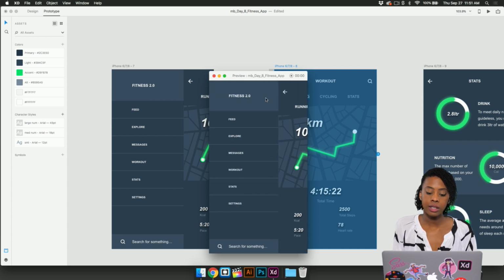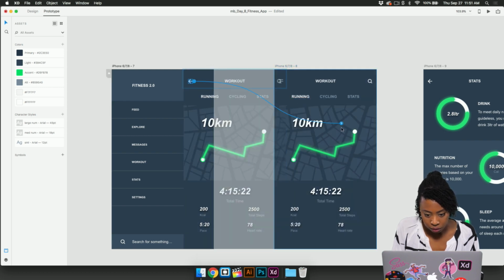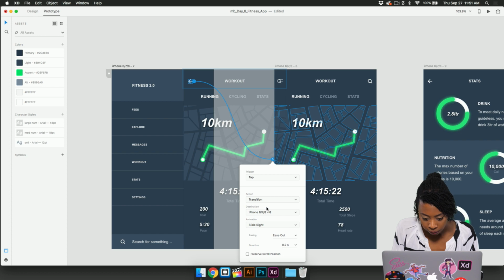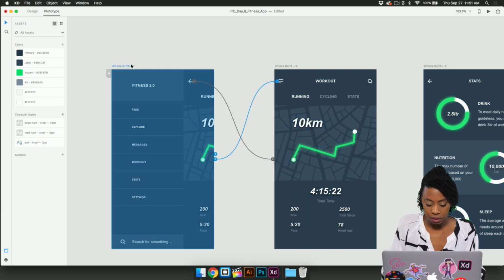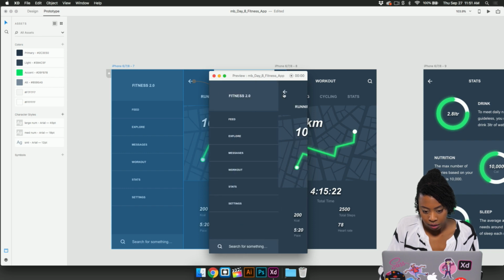So when this is clicked, I want that when the back arrow is clicked, it goes back to show the full second artboard. So I'm going to wire this to the second artboard, and I want the animation to slide left. So let's demo that. Here we go. So now we kind of have a working menu.